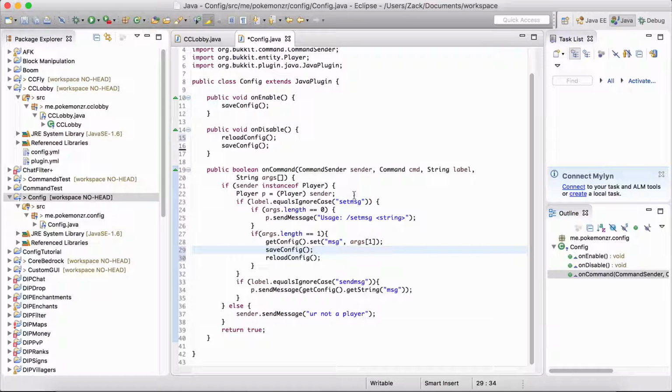So if this is a player, if the sender is a player, then we're going to cast a player variable. And then when a player types /set MSG, we're going to send them usage. You have to say set MSG and then a string.